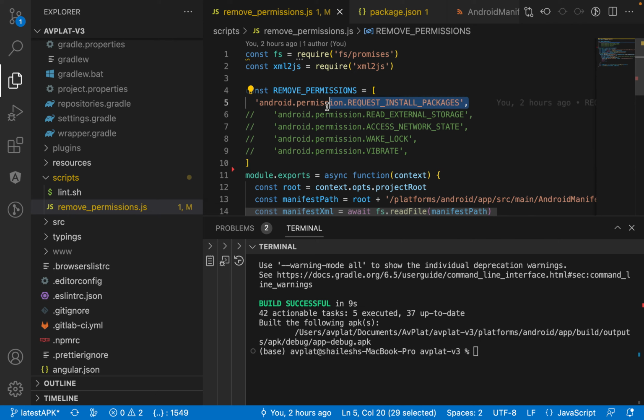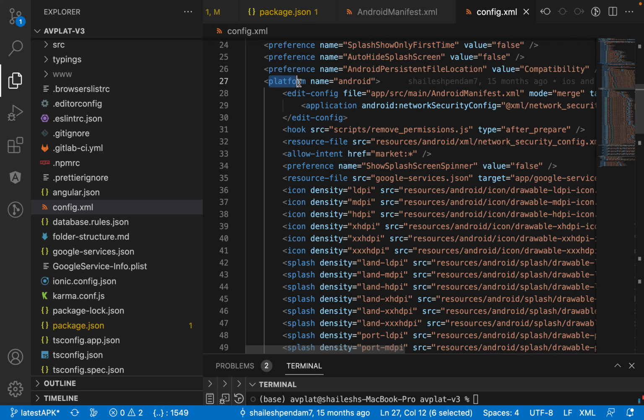This is the script, guys. I'll show you all the script. Yeah, this is the script. You just need to add it in the config.xml file. These hooks will help you inside the platform name equals Android.